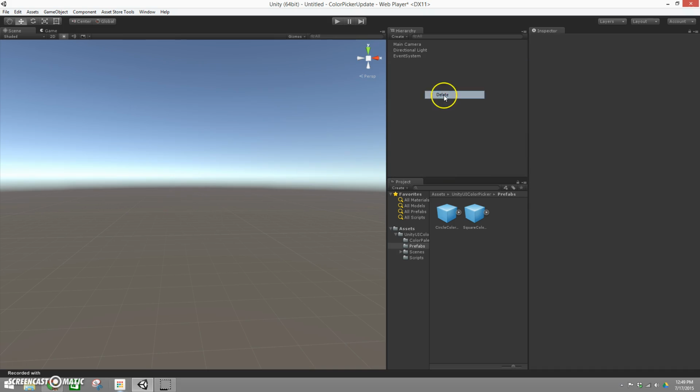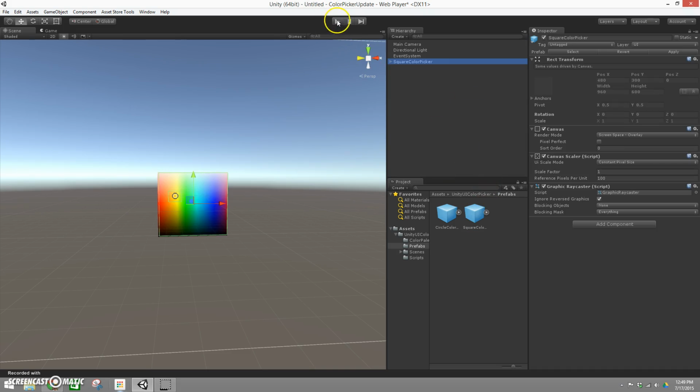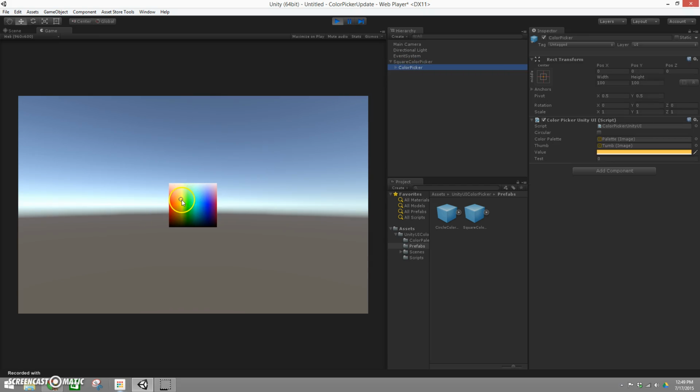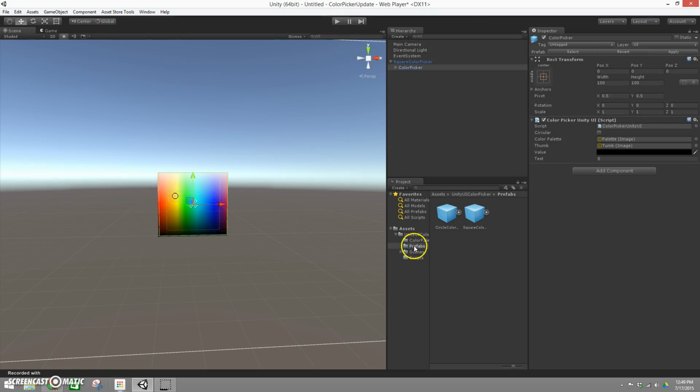Same thing works with the square color palette. If I drag and drop the square color palette, if I open the object, I can see that the colors change as I select it like this. To show you how that works on the demo scene, let me open that for you right now.